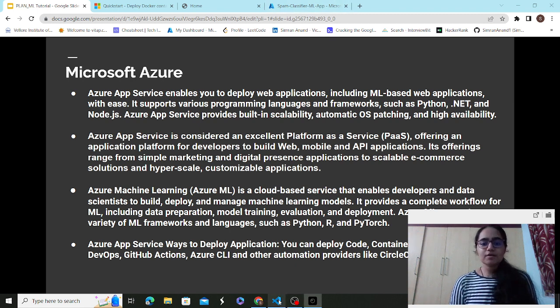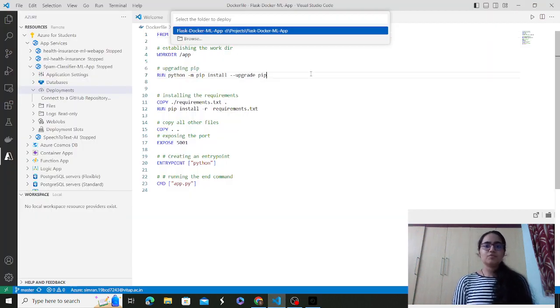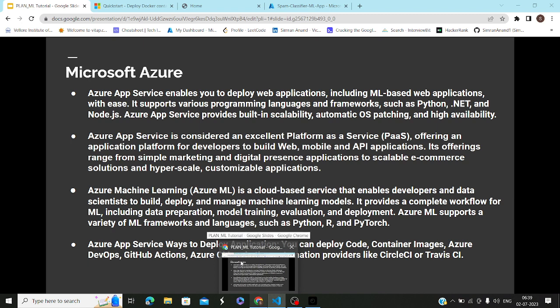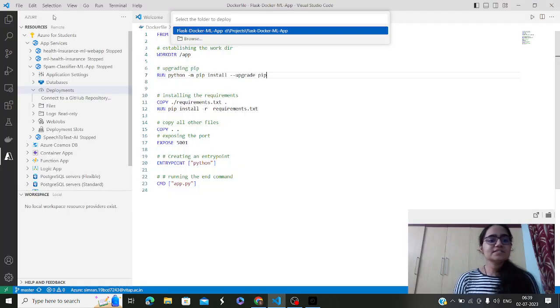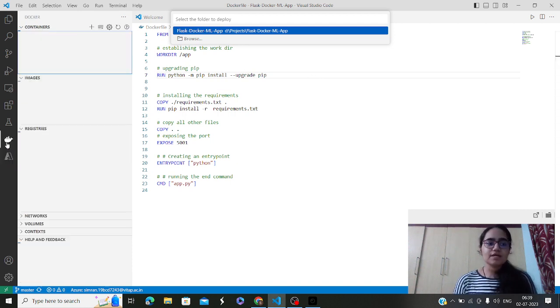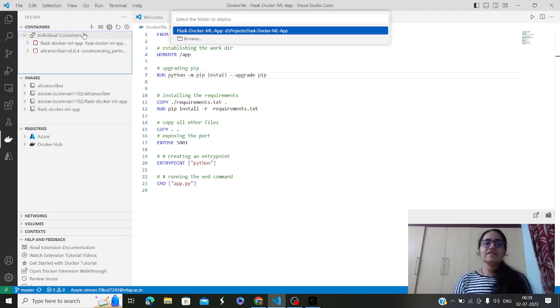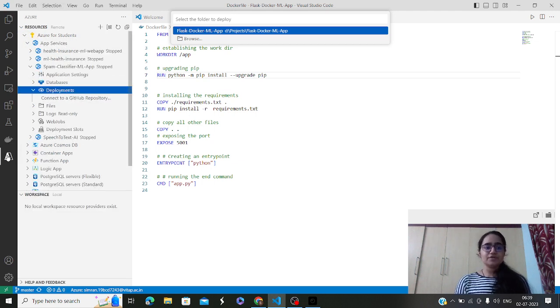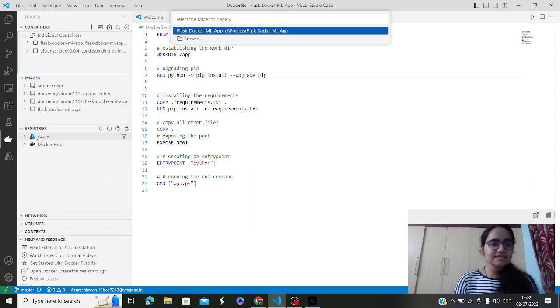Now, going back to my code, which is the VS Code environment, over here on my left side. I would just like to tell you, before jumping directly to the Azure platform, inside Visual Studio Code itself, if you have different extensions, this is the Docker extension. If there is any container image running, it is going to be shown over here. And you can also see registries over here.